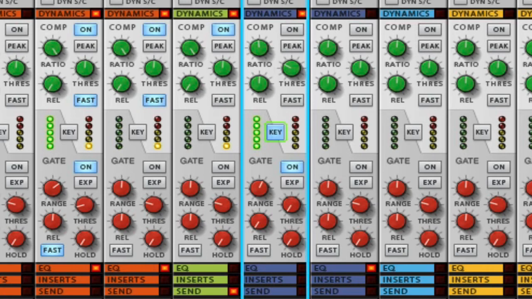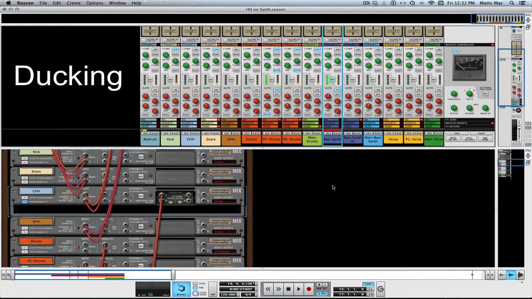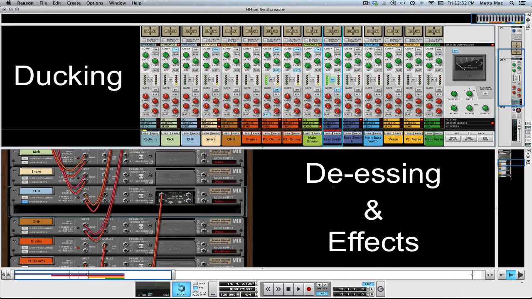And I'm going to do some more videos on sidechaining using different ways, because there's ducking, there's de-essing, and there's a bunch of other, this would be considered like an effect, using the sidechain as an effect. So I'm going to do a bunch of different videos covering a bunch of different ways you can use sidechaining.